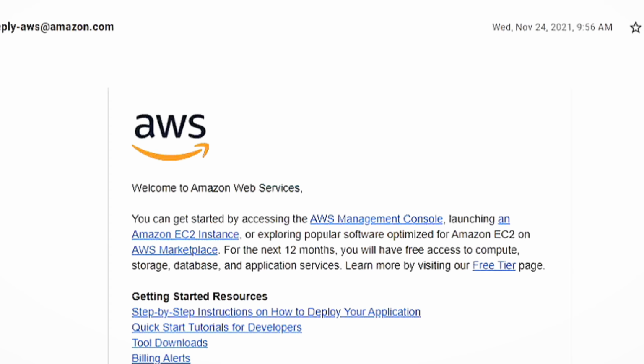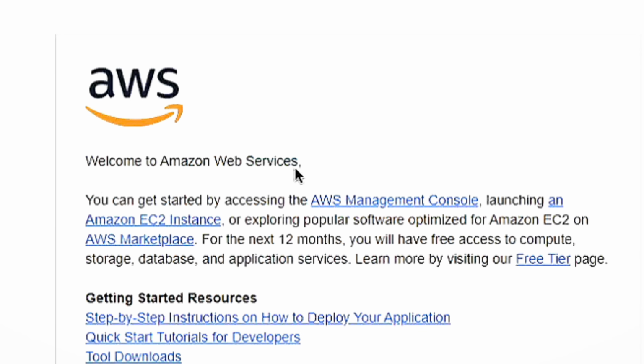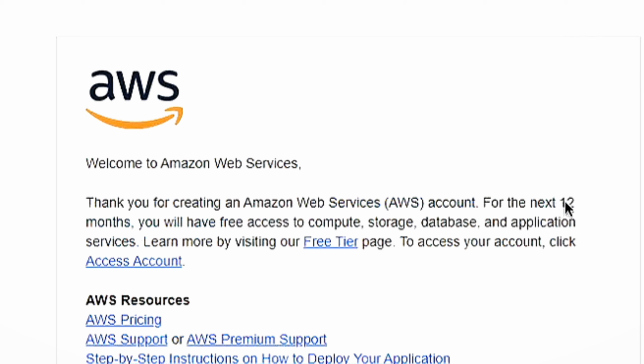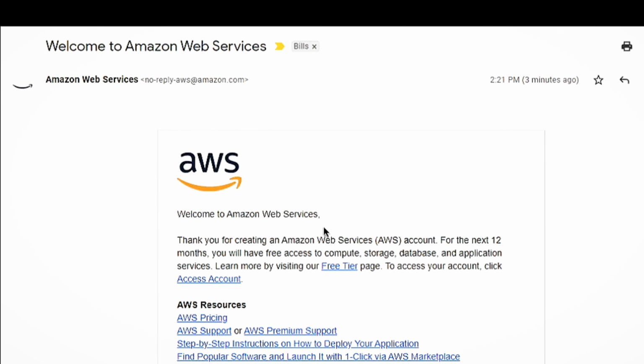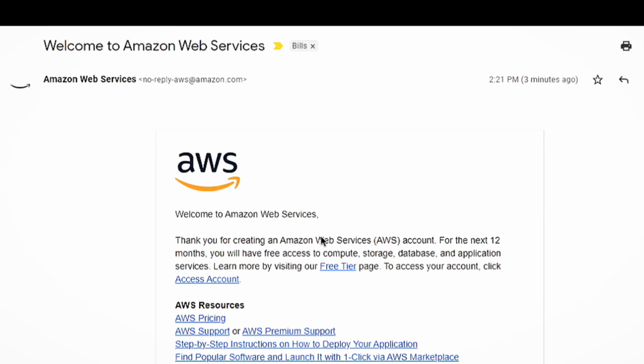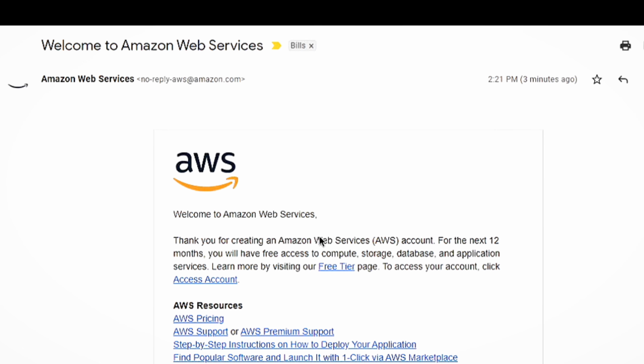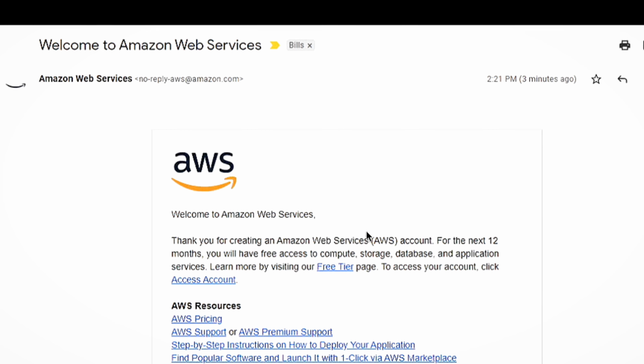The first email looks like this, which says welcome to Amazon Web Services, just something like this. Then the second email looks like this, which tells you that for the next 12 months you have free access. This is under the free tier. So as long as you do not use beyond the limit of the free tier, you have that free tier access for the first 12 months of your sign up. After the first 12 months, of course, the free tier package will be over. So you have free tier packages and there are limits to what you can use, but you can use them for 12 months. Those are just the emails.